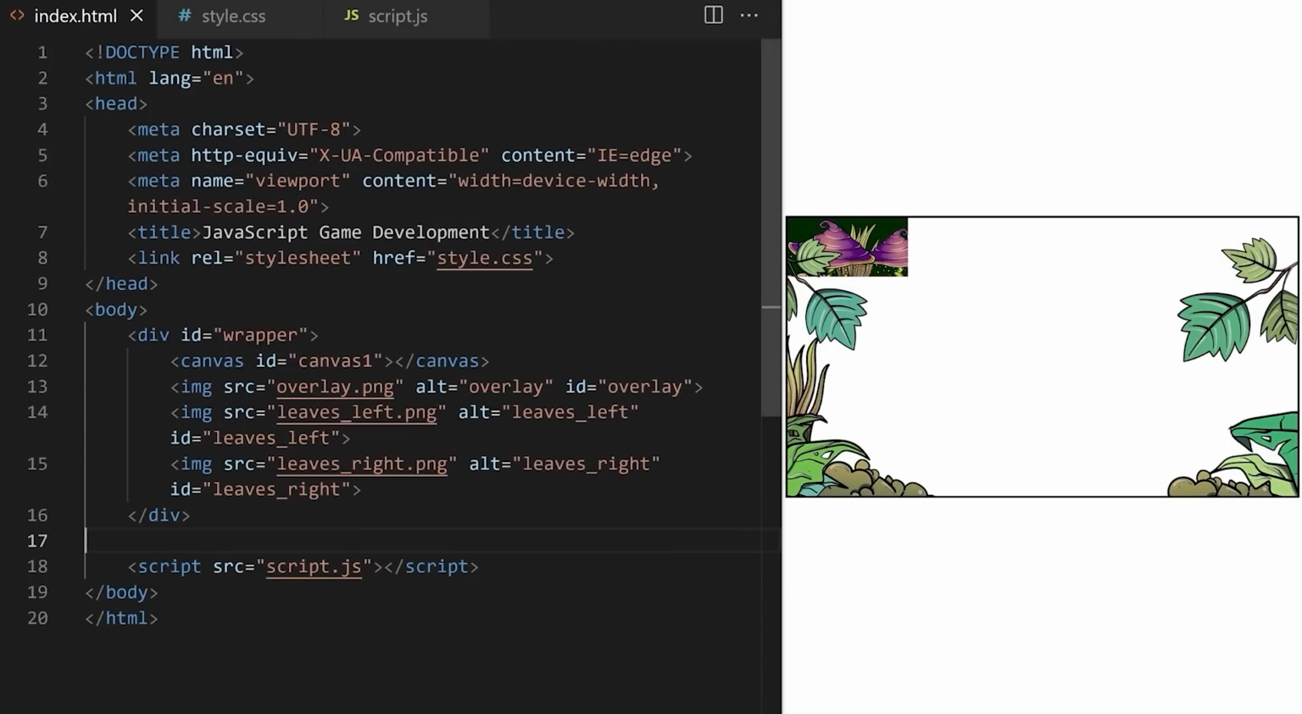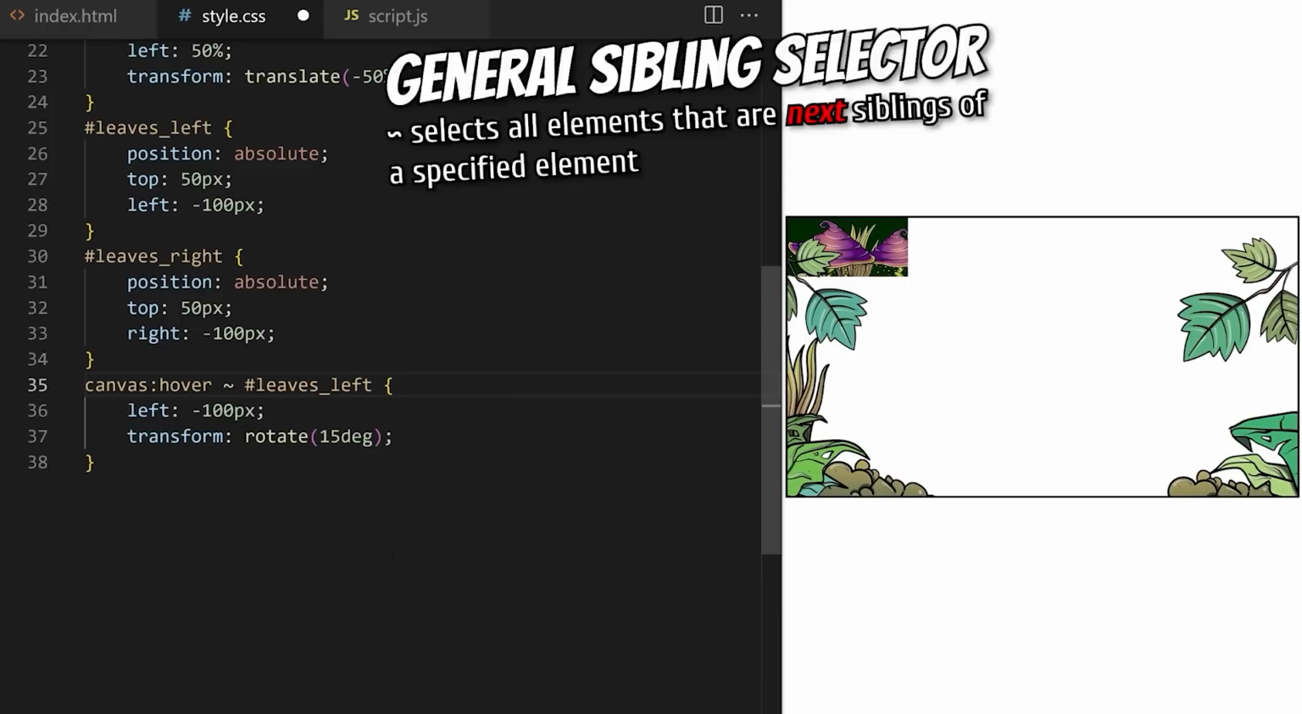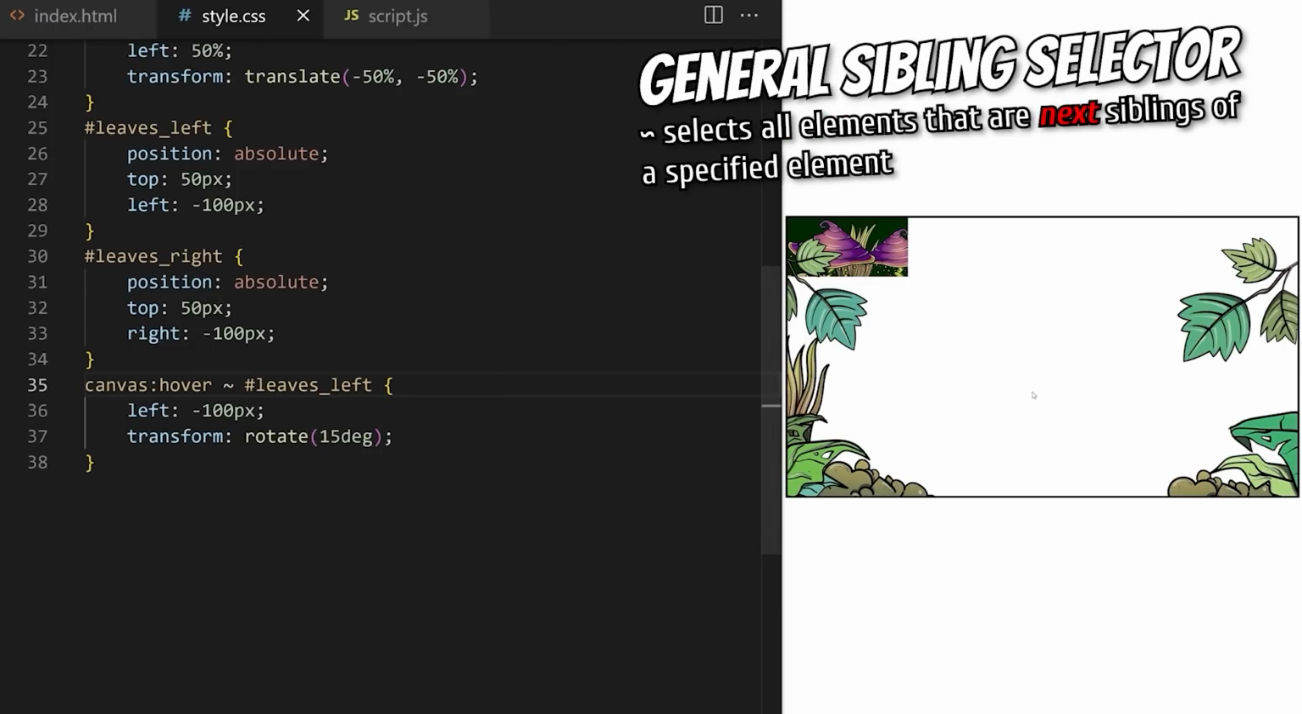If we look here, we can see that they are siblings. They are on the same level in elements, and they both share wrapper as a parent. To apply something to leaves left when canvas is hovered over, we need to use something called the general sibling selector. General sibling selector selects all elements that are next siblings of a specified element.